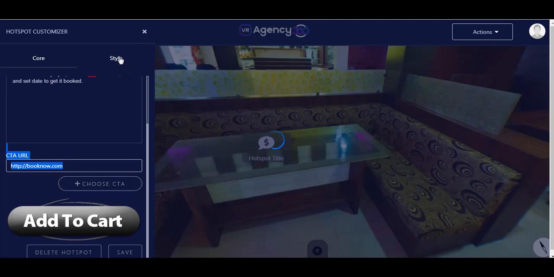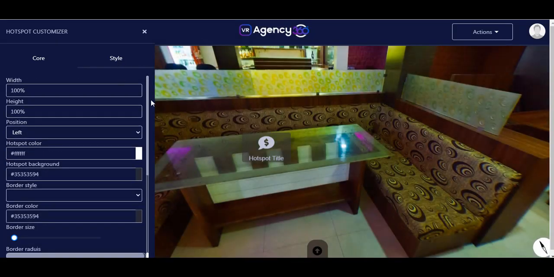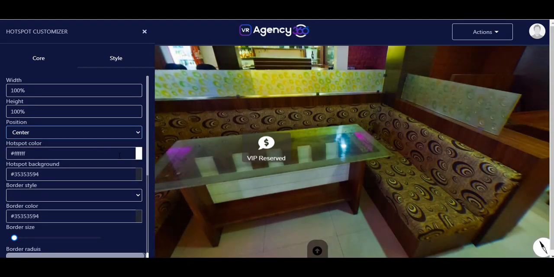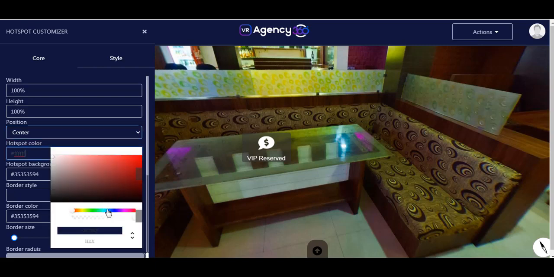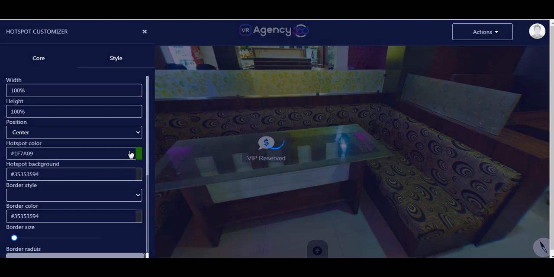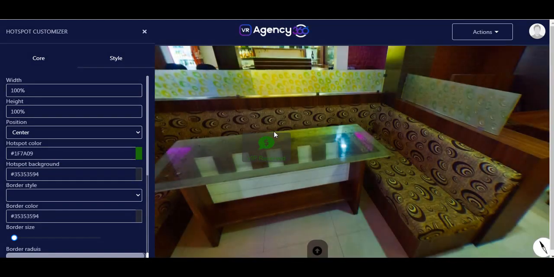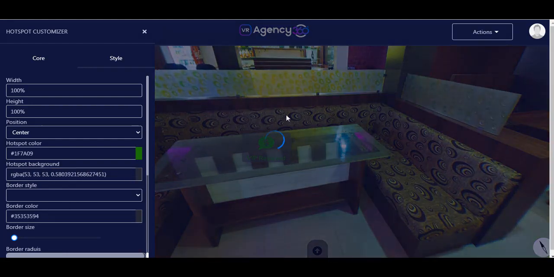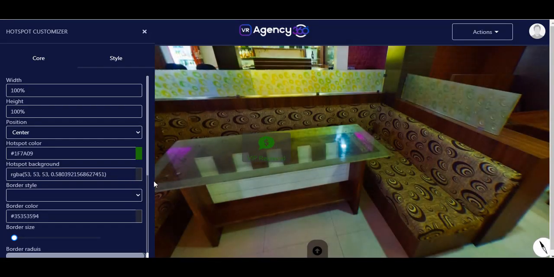So I could save this, or I could still come over here to work on my styling. On my styling right here, you could change the background. You could also change the position of your call to action if you want to centralize, just like I have it right there. You could also change the hotspot background, whatever color you want to give it. Whatever color it is, once you give it, it takes that color. So you could hit save, and you're going to see the change right there. If you also save that, it changes everything you see around here.